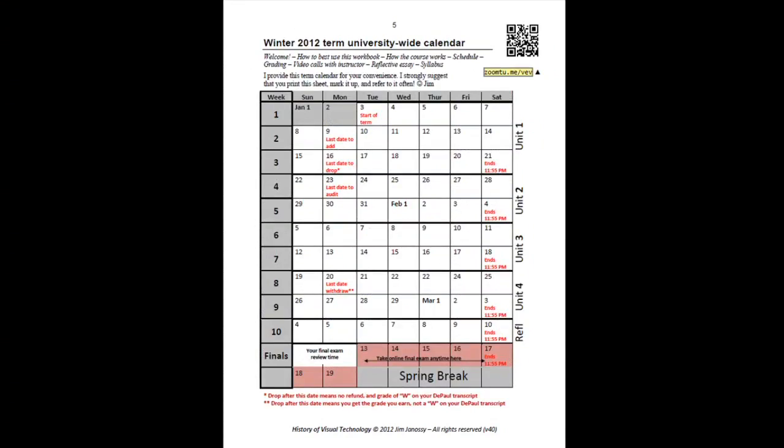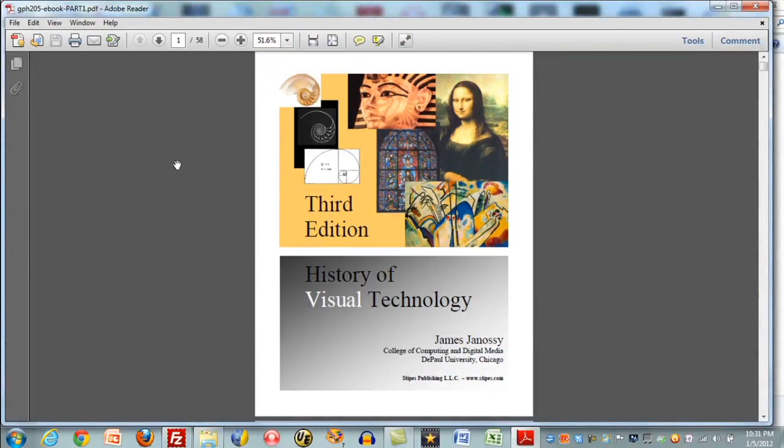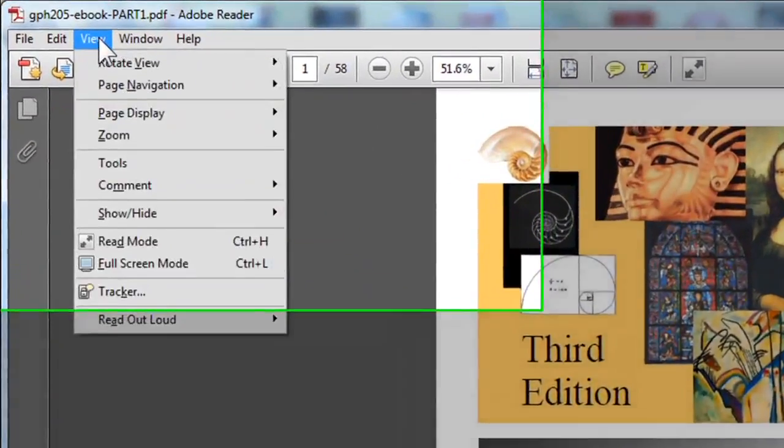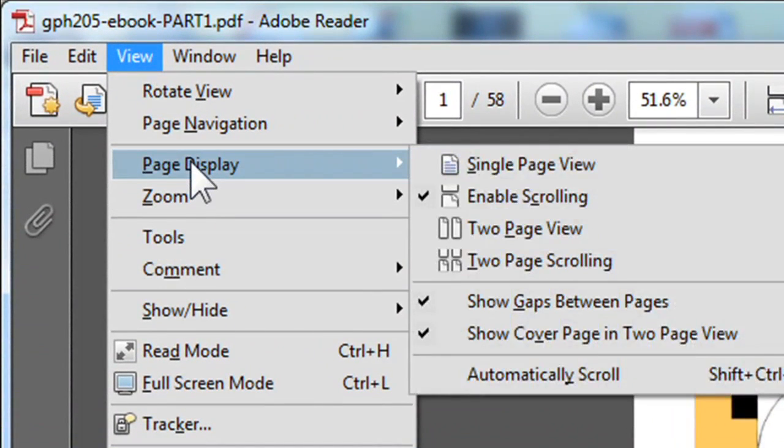of reading this book, because you see, this was intended to be a printed workbook, and in fact by spring of 2012 it will be. It's the third edition of a book that I wrote about 7 years ago. The best way to take a look at this is actually to go to View, and then to go to the Page Display, and to go to the two-page view.